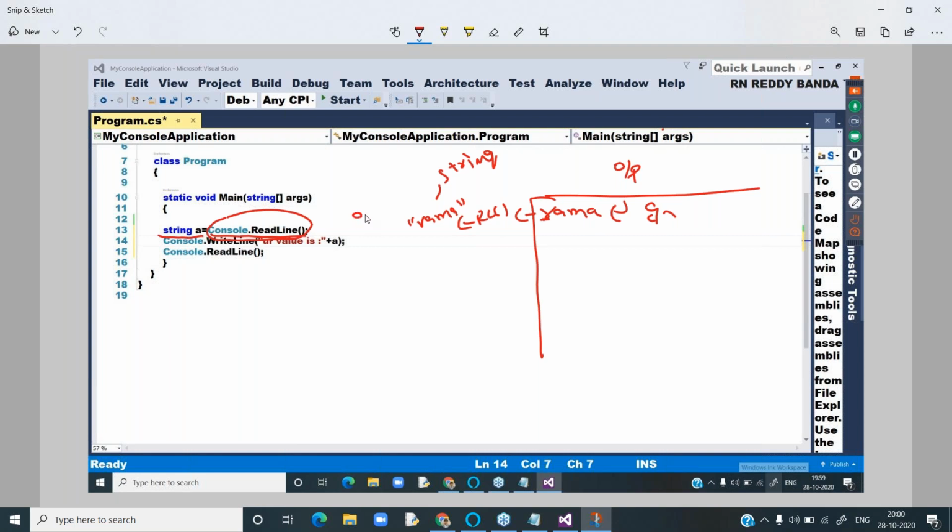Do you want me to explain the same ReadLine one more time with the help of the tracing window? Respond fast in the chat window.